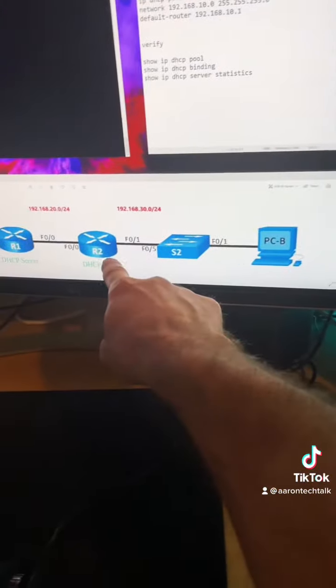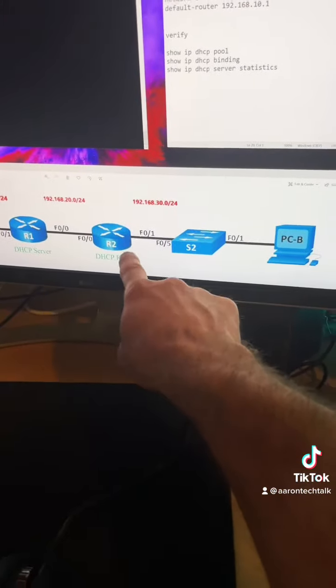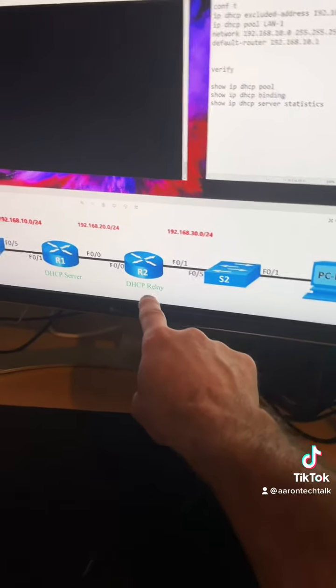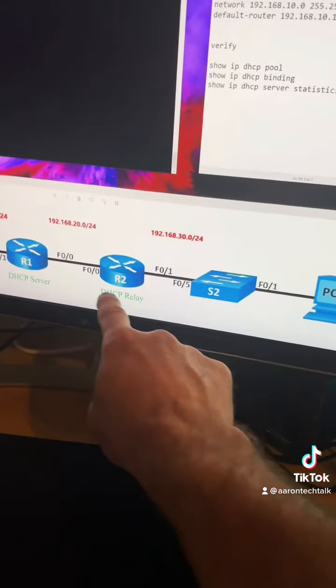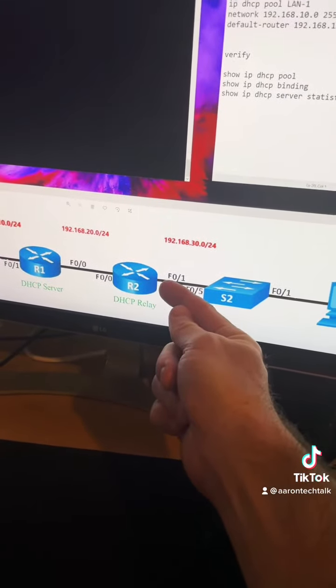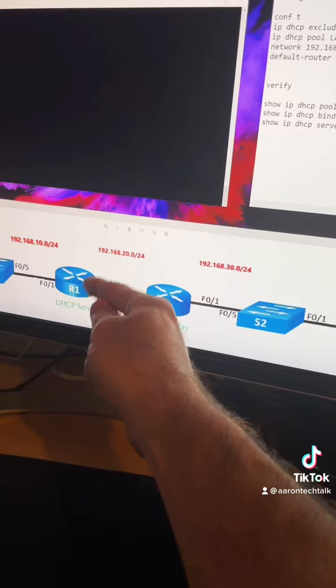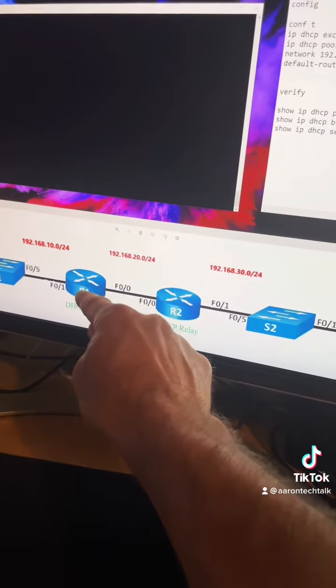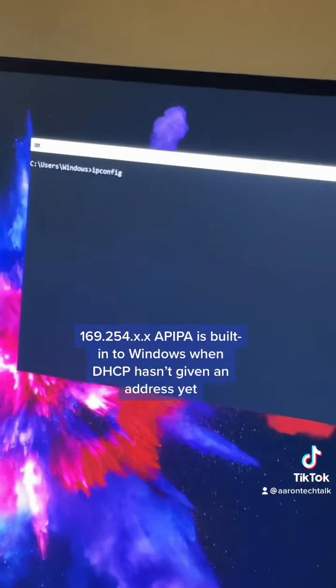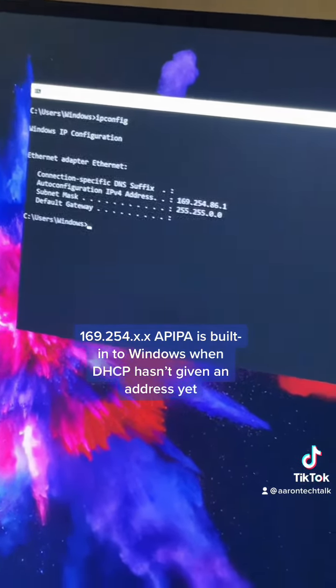The switch will forward the broadcast, but it's going to hit this router. We know that broadcasts will never get forwarded past a router, which is what a DHCP relay is for. This is known as IP helper. It's going to help this broadcast reformulate the packet into a unicast IP packet. The server will receive it, it will assign an address, and unicast it back to the PC. The PC does not have an IP address yet.